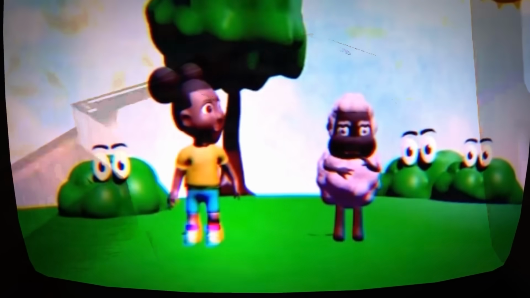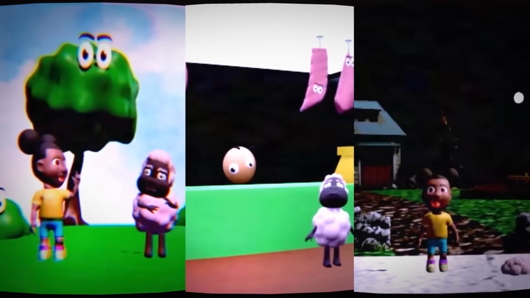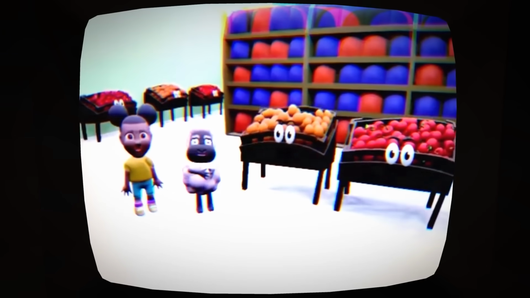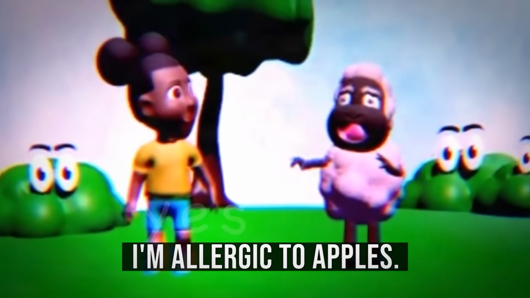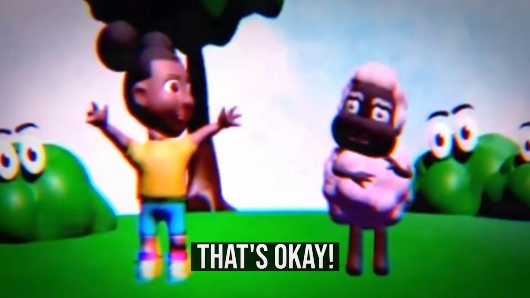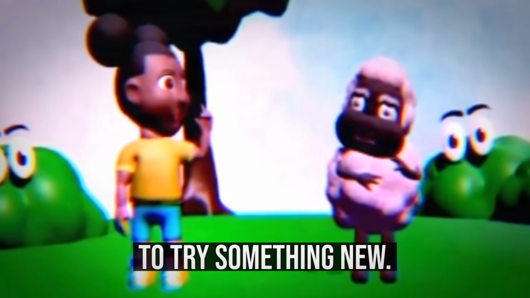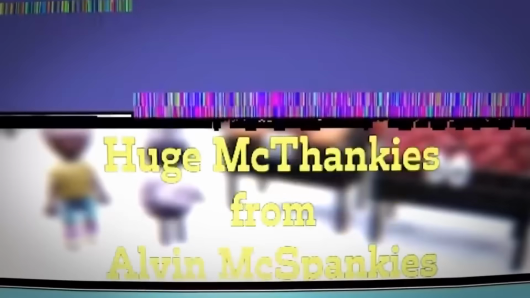Over the course of the 3 tapes, Amanda and her friend Wooly the Sheep take you to a handful of different locations. The first tape focuses around getting apples from the grocery store, despite the fact that our friend Wooly seems to be allergic. I'm allergic to apples. That's okay. You should never be afraid to try something new. At the end, a glitchy roll of credits plays.